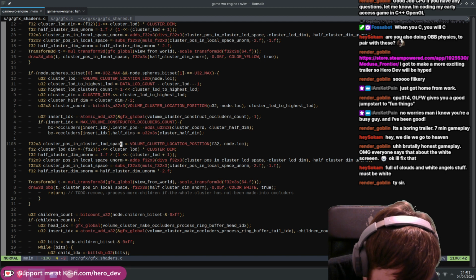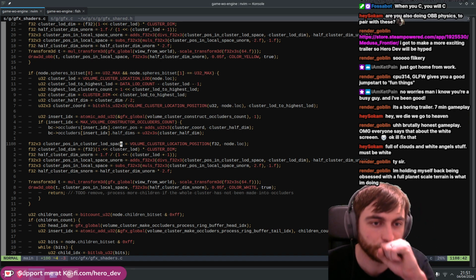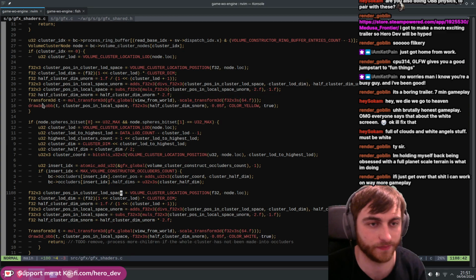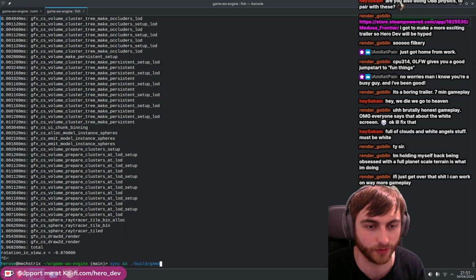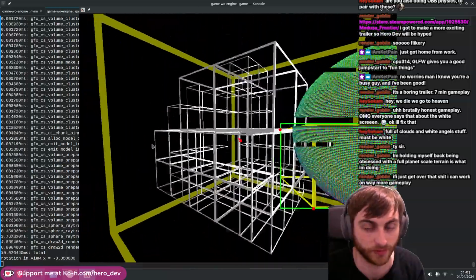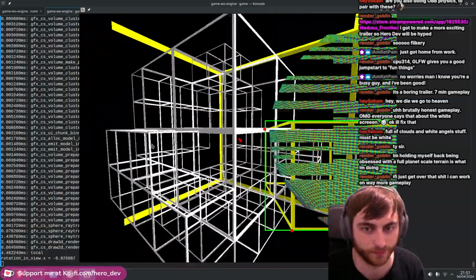Oh, I missed you when you entered. Are you doing OOBB physics? Oh no, this is only debug drawing. I'm not doing any physics yet. I don't know what I'll do for physics. It'll probably just be very basic, not gonna lie. It might not be a physics engine at all. It might just be height map stuff. I don't know. We'll see.